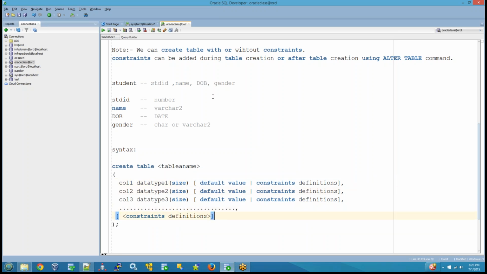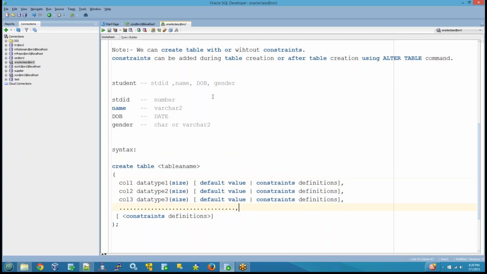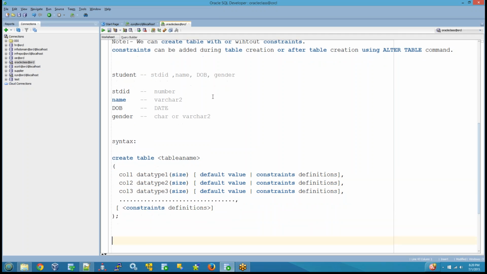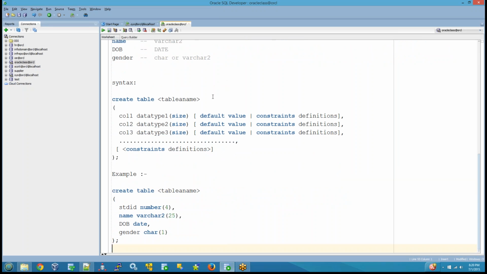So here we can add all the columns. Here I created all columns in a table. So now at the end of all the columns, I'm adding constraints again. This is the table creation. Example is simple. See here, there are no constraints and default value.